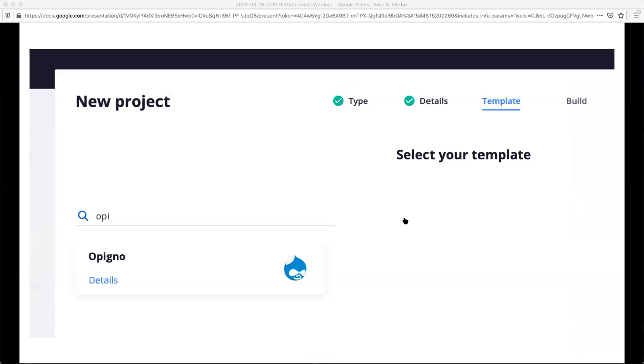Once again, this is simply a matter of starting a new project on Platform.sh, going to the template repository, starting to search for Opigno, and there you've got it. You can click that, and you're online with your own learning management system where you are the master of your data. You can control the code.